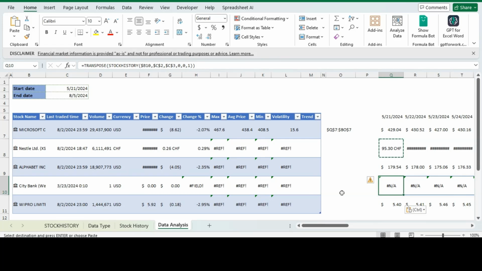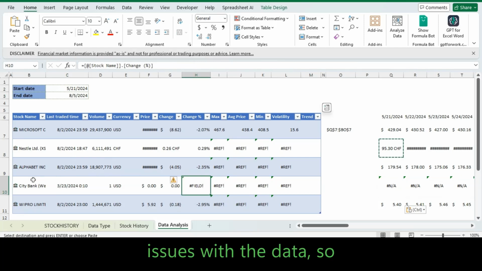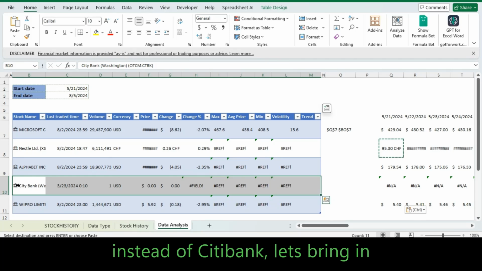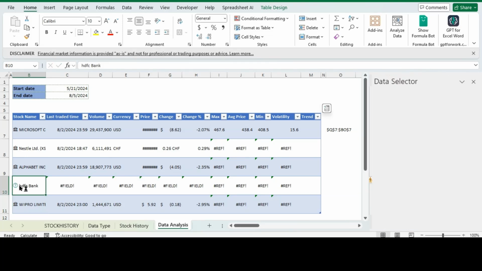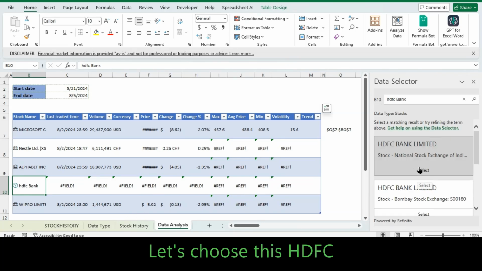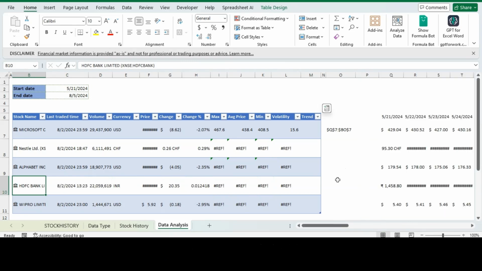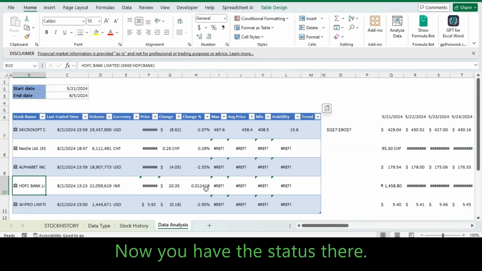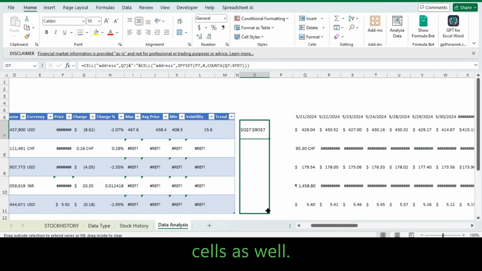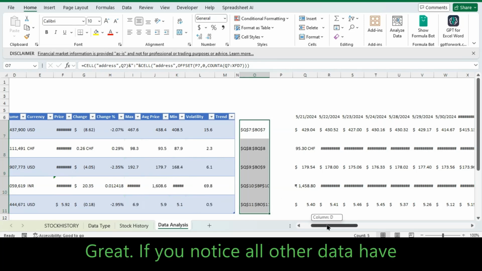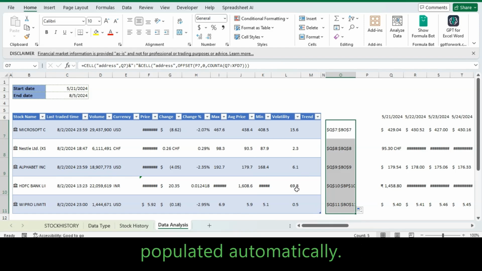All right. Okay, so Citibank has some issues with the data, so instead of Citibank, let's bring in another bank. Okay, let's choose this HDFC Bank. All right, now you have this data there. Let's copy this formula to the other cells as well. Great. If you notice, all other data have populated automatically.